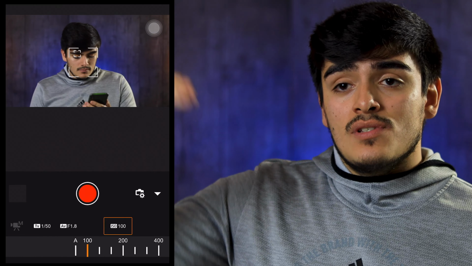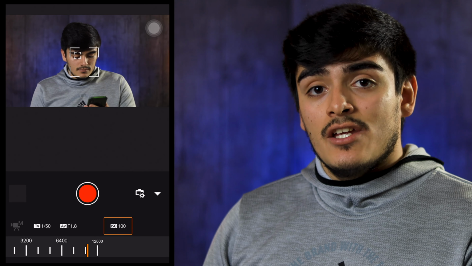And last but not least, we have the ISO, which by the way is my personal enemy. So basically, ISO is a variable that determines how sensitive your camera sensor is to light. On your camera settings, ISO is usually represented by a number that starts somewhere around 100. The higher that ISO goes, the less light is needed to set your exposure.